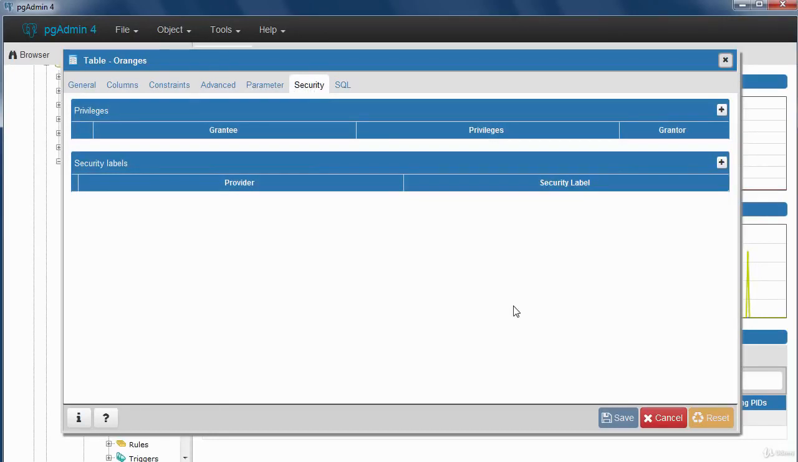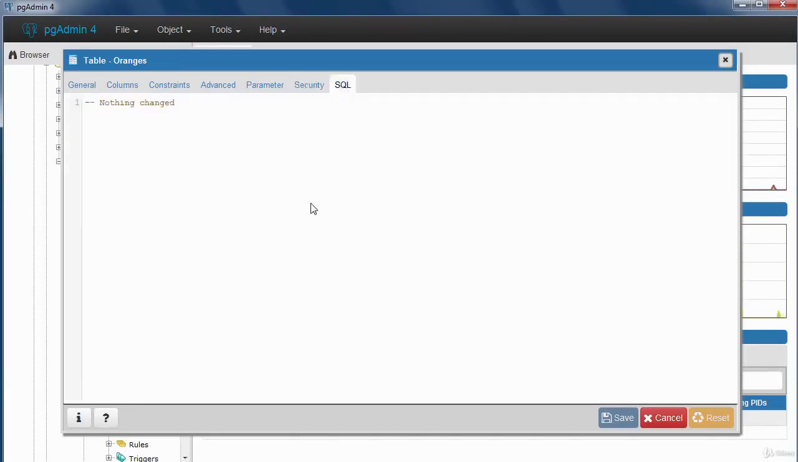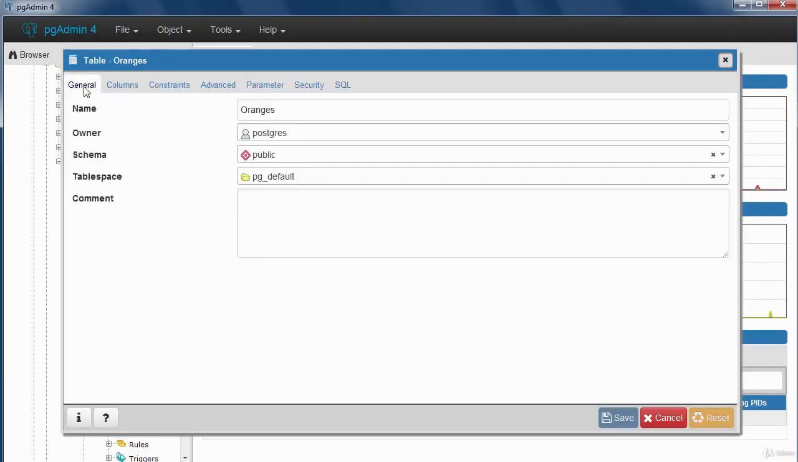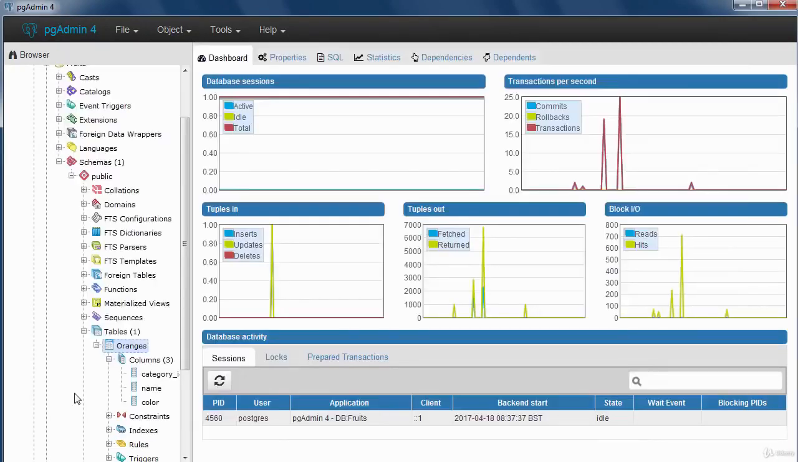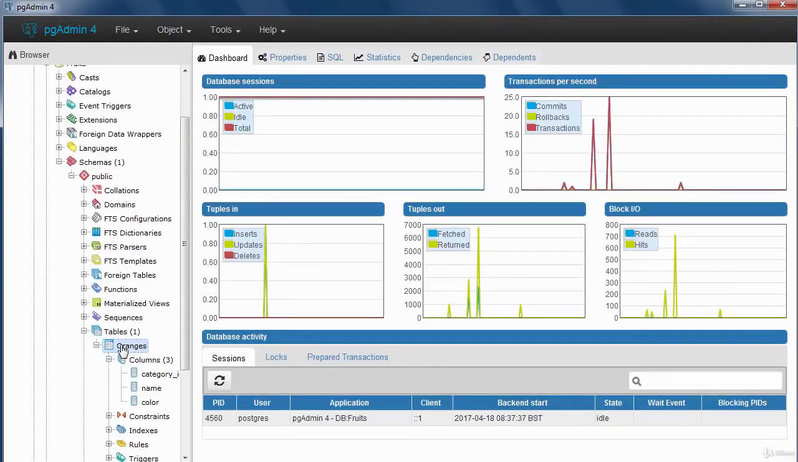There are other options here: advanced parameters, security. You can add security to a table, so you can give access or restrict access. If you want to do that, this is the area. And the SQL tab tells you nothing has changed since the table was created. If you want to see the SQL that was used to create the table, all you need to do, let me cancel out of this. I click Save.